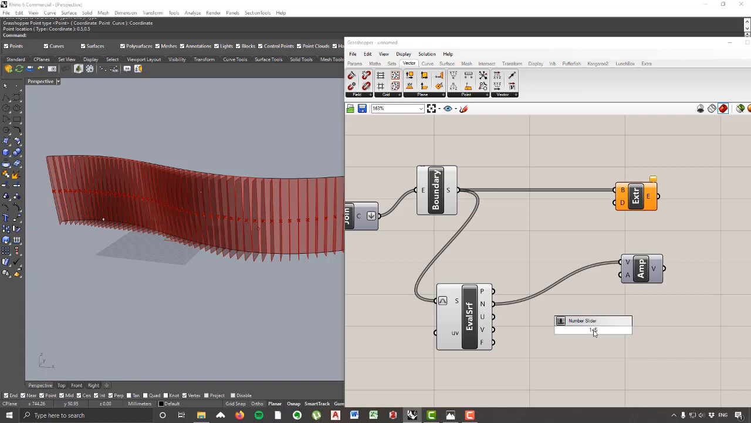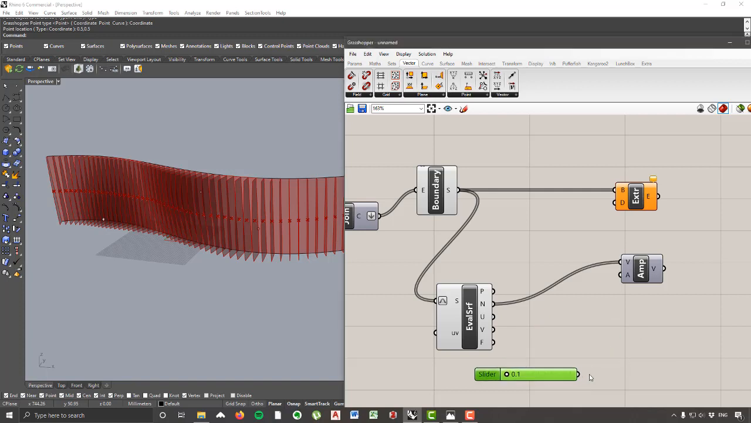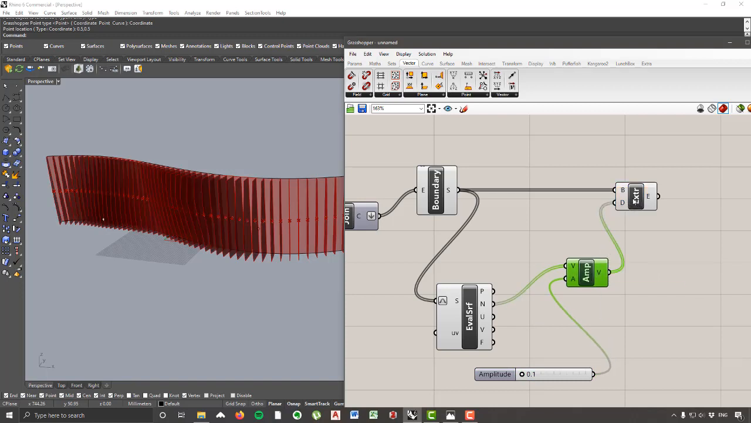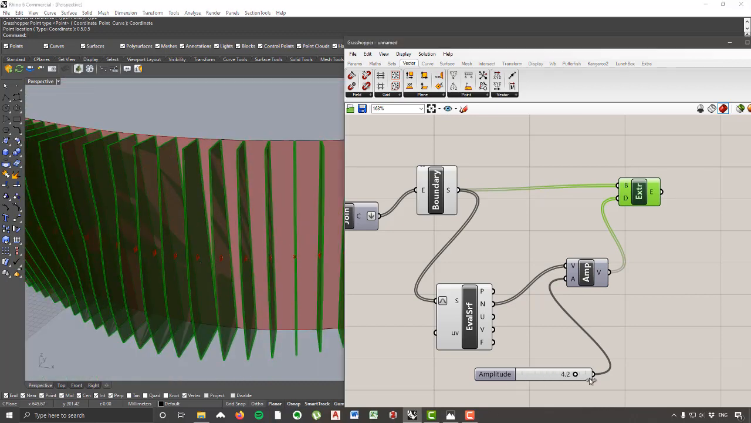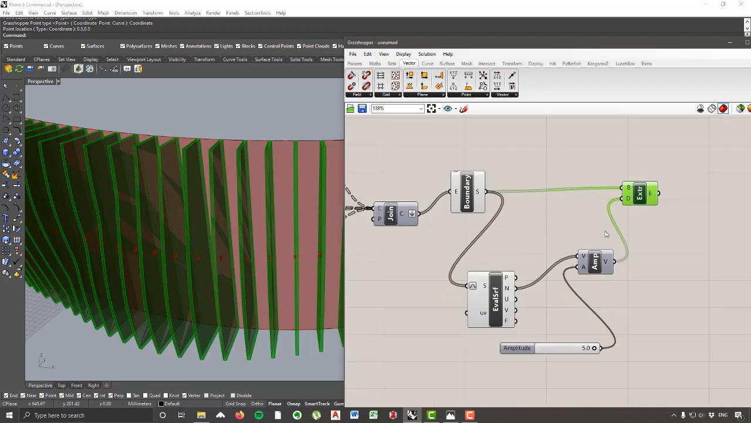If we want to use floating point numbers, maybe instead I'll go 0.1 to 5.0. I'll plug that into the amplitude. And now for the extrusion, I'll plug the vector amplitude into the extrusion. And you can see as I move this slider, it's going to change the thickness of the extrusion.